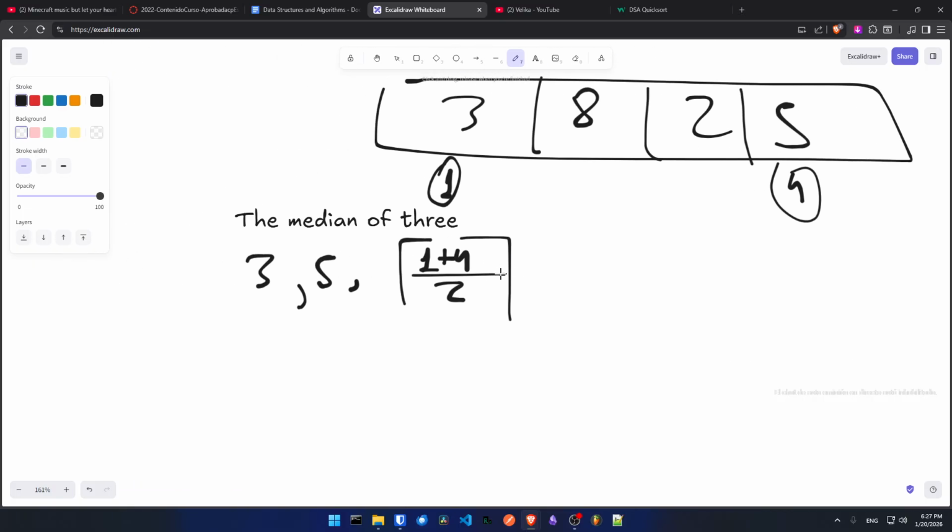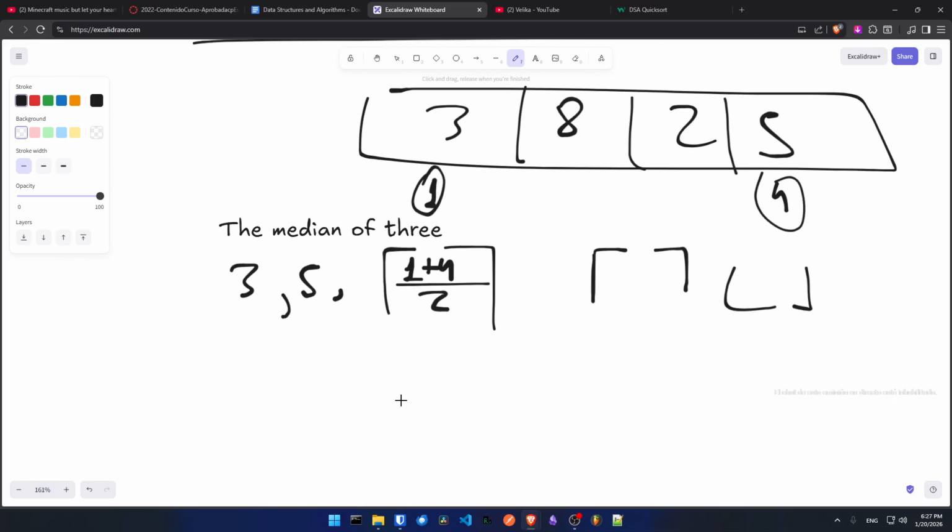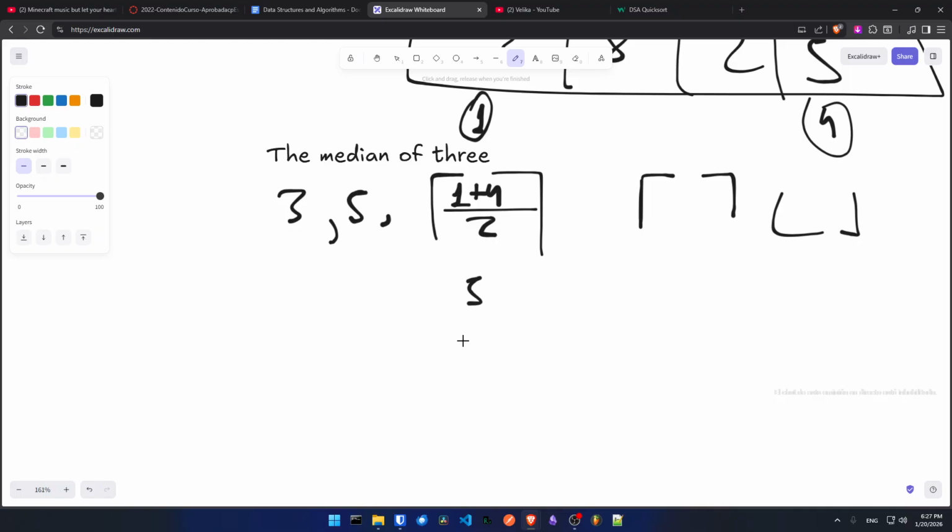So why do we apply ceiling or floor? Because as you can see here, if we sum these two, we end up with 5, and then when we divide, it's going to be 2.5.